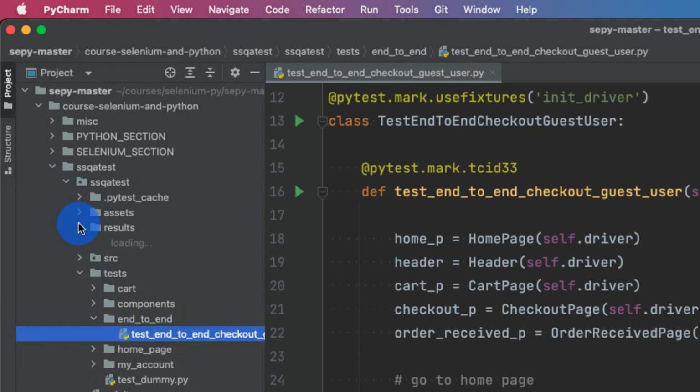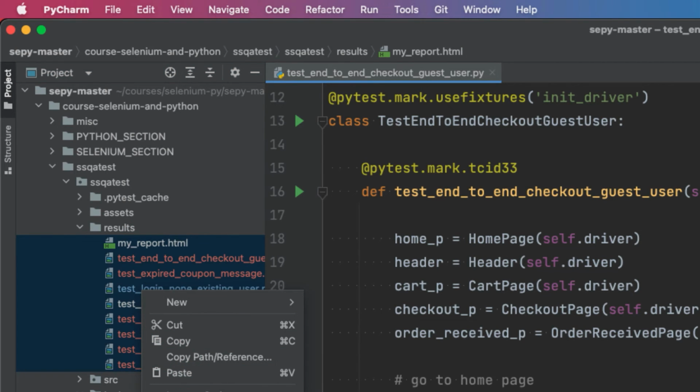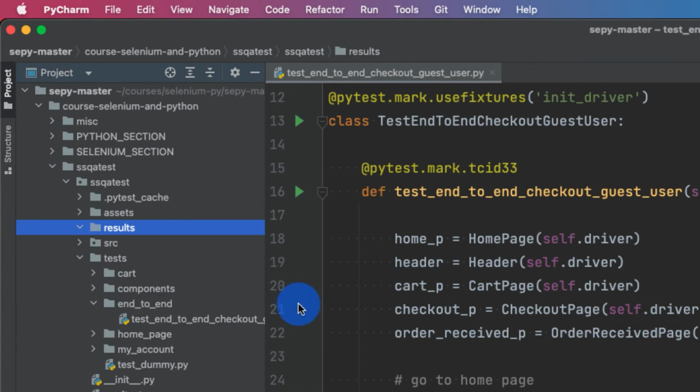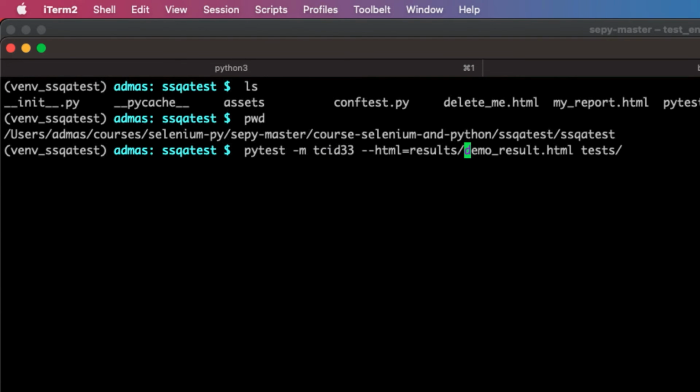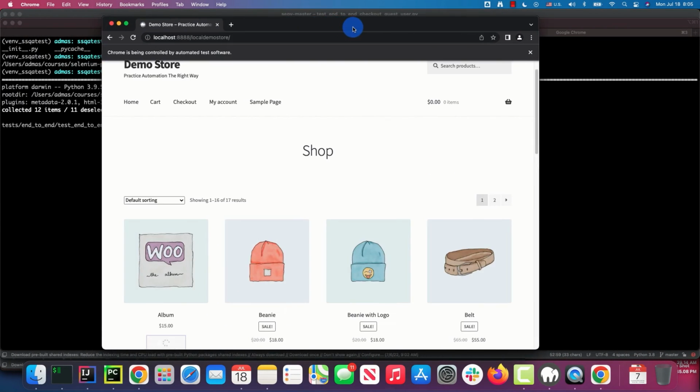As you can see, there is this results folder. Oh, it has a bunch of things. Let's delete all that, so we know everything is from scratch. Okay, now we see it's empty. Now let's run it and let's watch. You're gonna see a new browser open here. As you can see, new browser, Chrome opened. I'm gonna move this to the side.